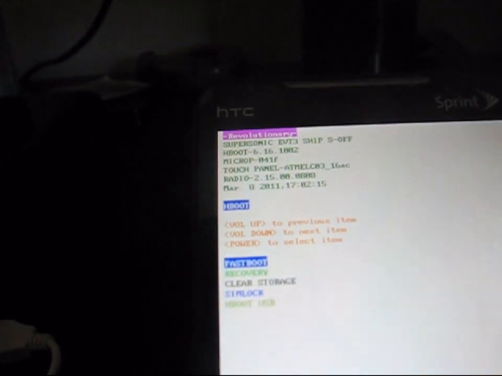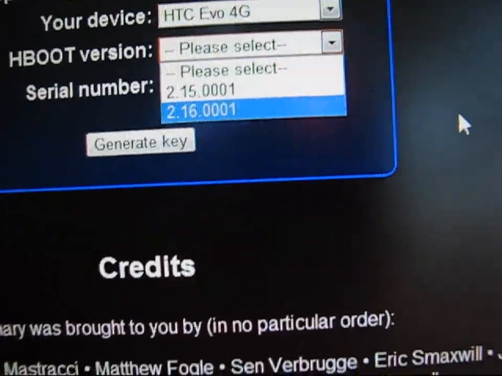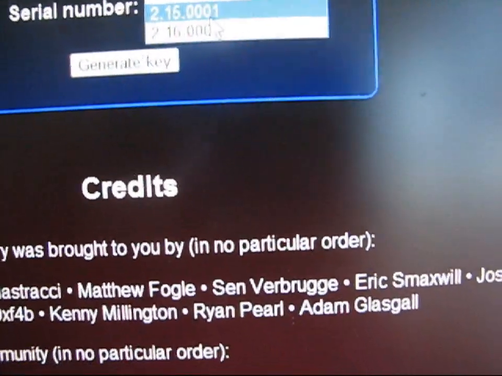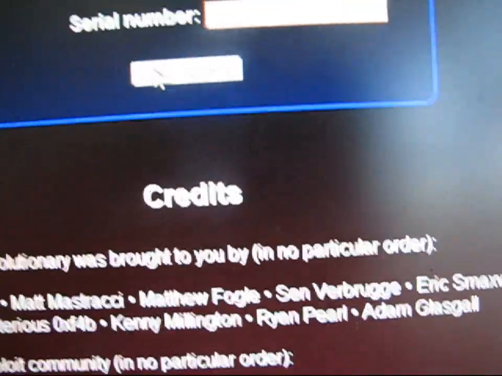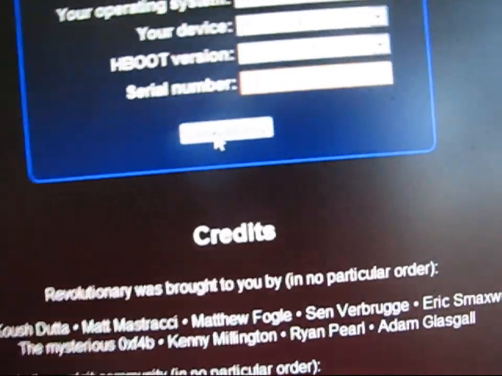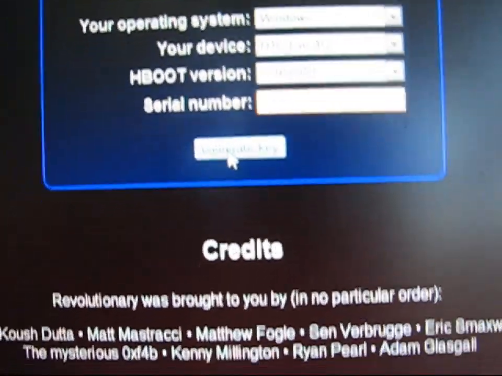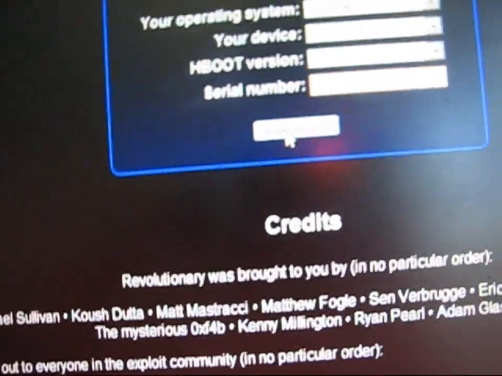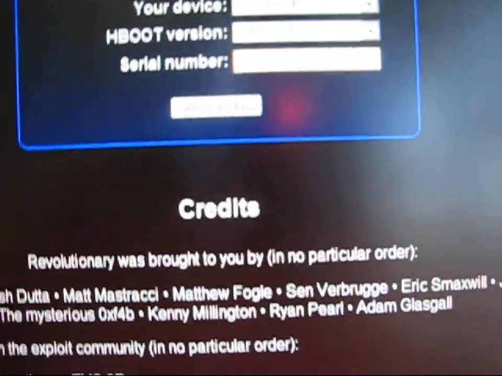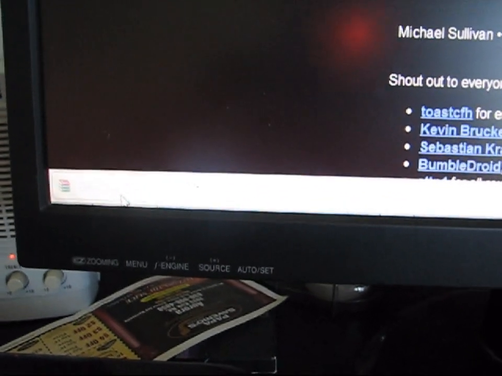2.15.0001 or 2.16.0001. So whatever one that says, just select it right up here. Whatever your HBoot version says. So select that HBoot version. And then type in your serial number that I had you guys get. So type that in. It'll generate a beta key for you. Once it generates that beta key, copy down that beta key as well. So once you have all that, I have all mine copied down already. I've already followed this. Once you have that, you can go ahead and go into this.